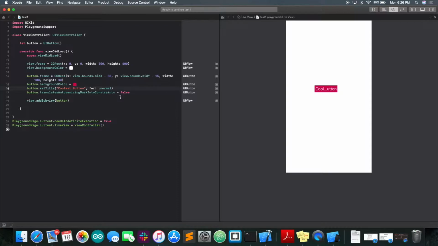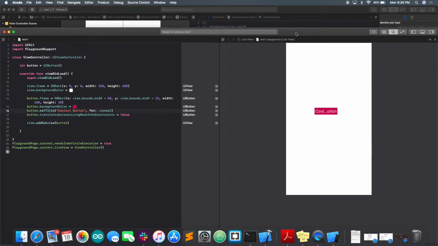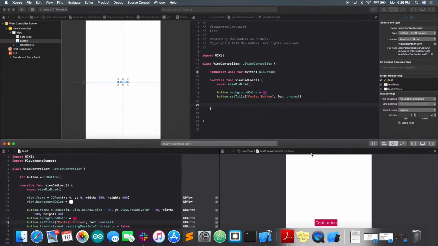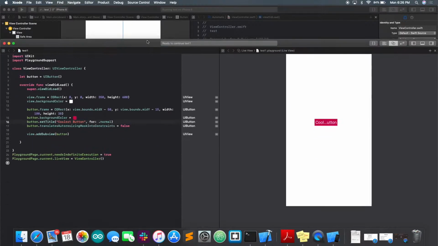The other thing too is we're also in playgrounds. I think this would make a bigger difference if we were in Xcode, because we're building onto a view that we created as opposed to a preset iPhone simulator view. So it has a little bit of a difference.